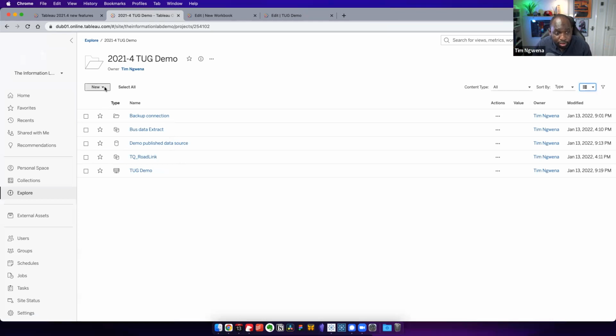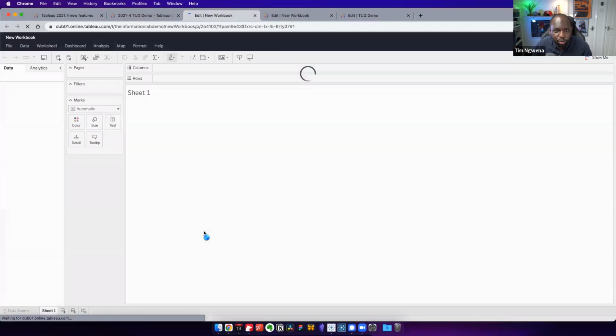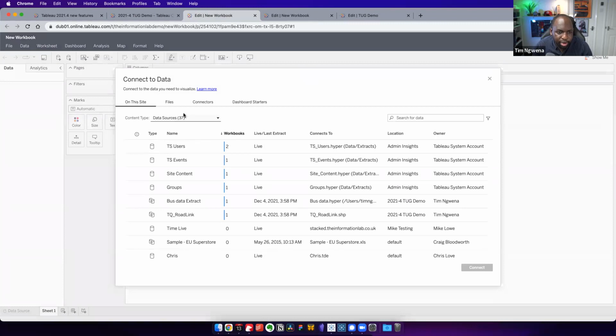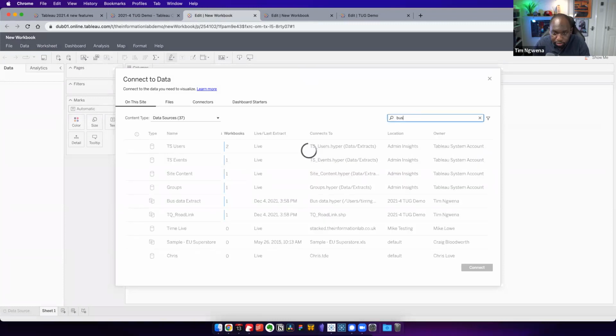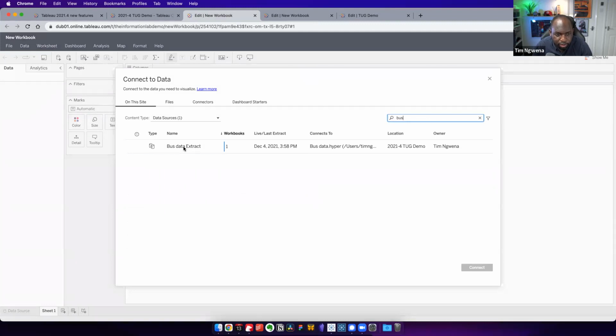So for this, I'm just going to go ahead and create a brand new workbook, and we're going to bring these in as quickly as we can. So let's go ahead and search for the bus data. This is our first data set. We're going to go ahead and bring that in.